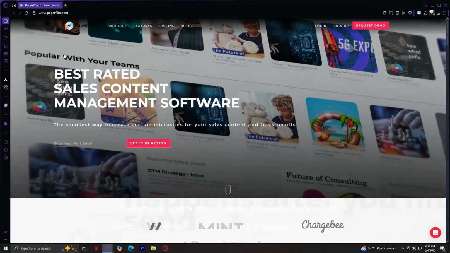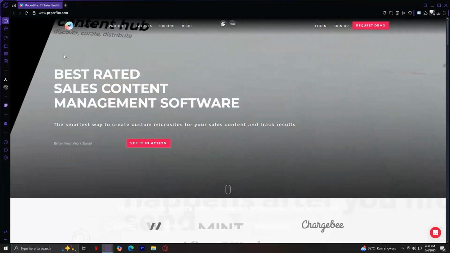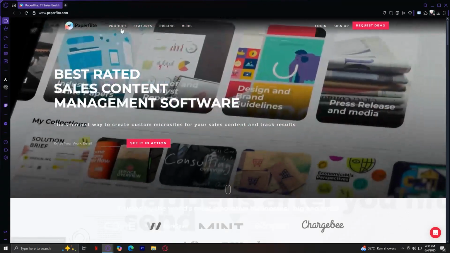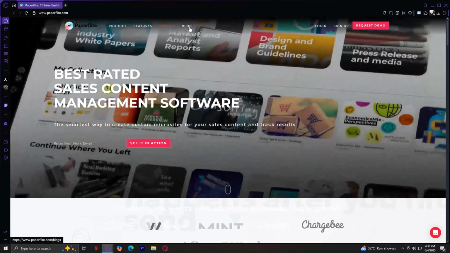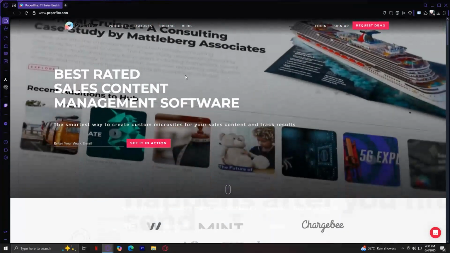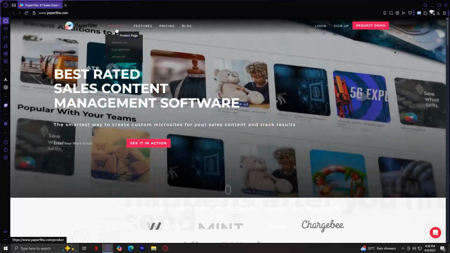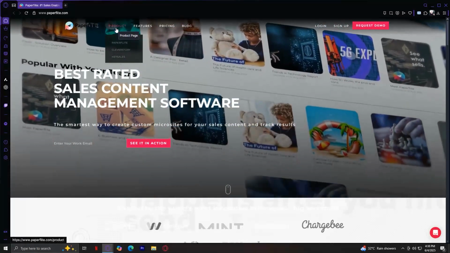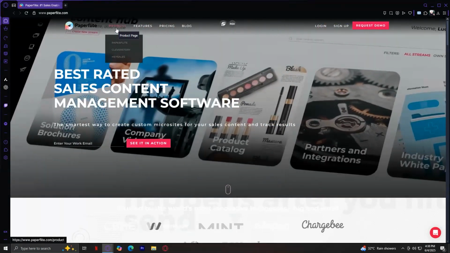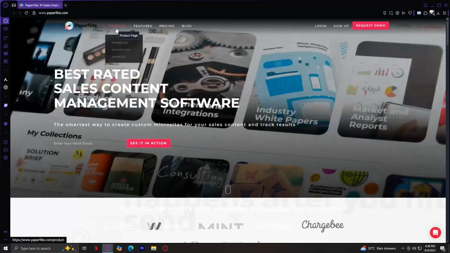So let's get started. At the top of Paperflite's homepage, you will find four main tabs. You have product, features, pricing, and blog. Let's quickly understand what each of these tabs mean. For product, this tab gives you an overview of the different tools and platforms that Paperflite offers. Think of it like a "what we offer" section.